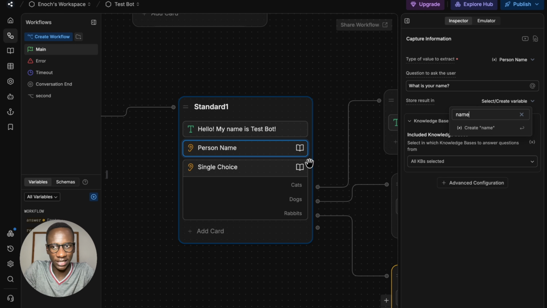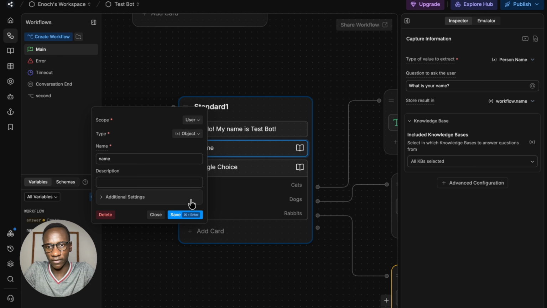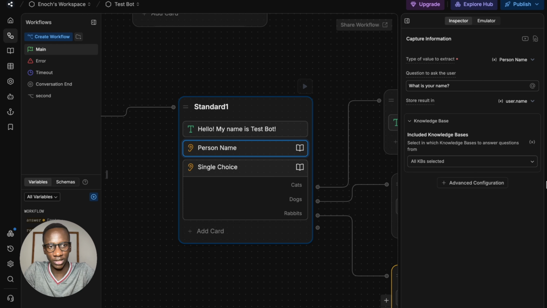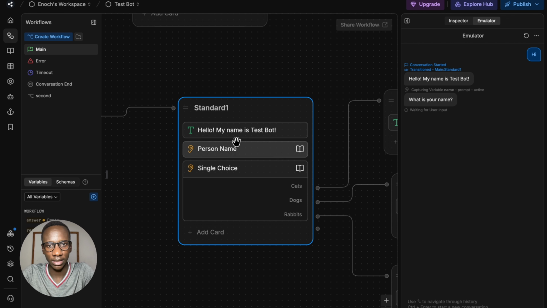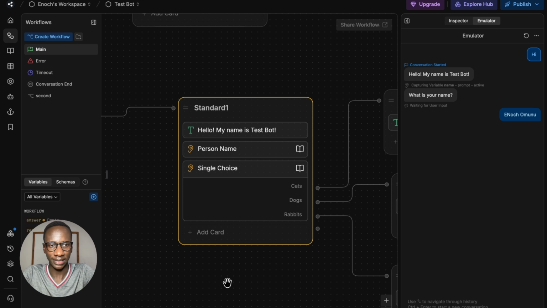For some reason, it doesn't let you create the variable first and then add it. You have to create the variable as you're adding it. So just type in the variable name and then hit create, and you'll see it will pop up down here. However, this is a workflow variable, so we can just edit that and change that to a user variable, because obviously the user's name will never change. So we'll have to store that as a user variable. Now, when we interact with the bot, you'll see that it outputs the text and then it asks for my name. If I output my name, it will store that as an object inside the Botpress section.